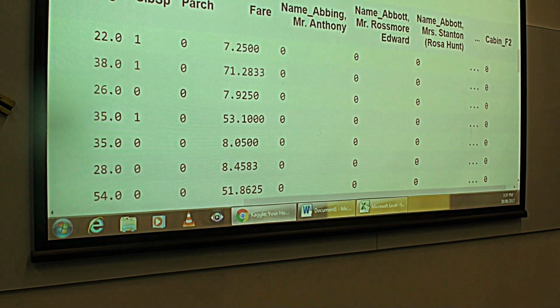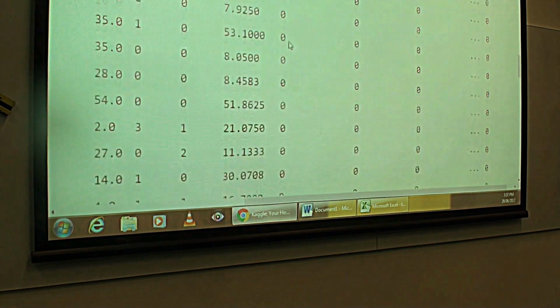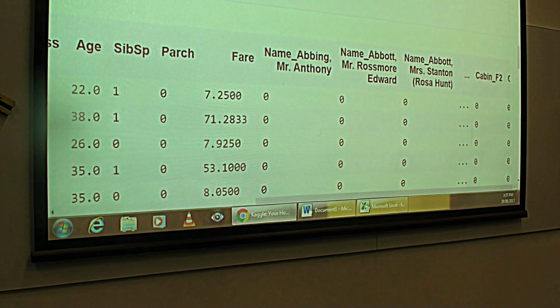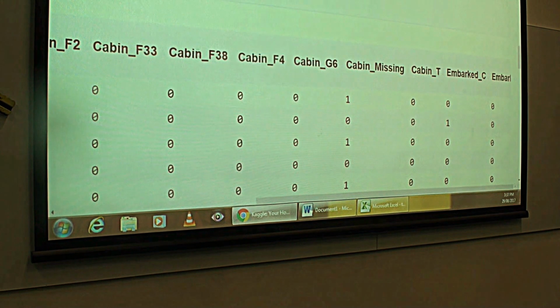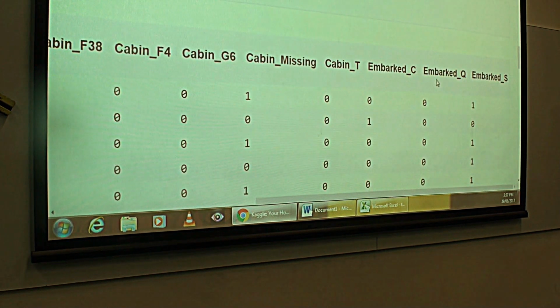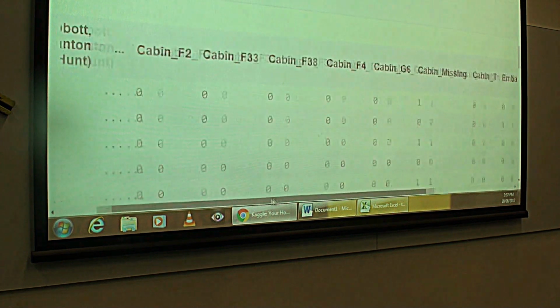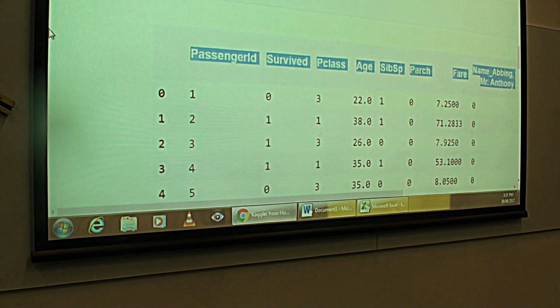If I see the name Abbing, I'll put 1. If I don't see it, 0. See, all of it is 0, 0, 0, 0, and so on. Let's try. Oh, it can't. Anyways, look, it keeps going. So all of this is imputed. Embarked is C, Q, and S. So this is factorizing, or you can call it dummification. Sometimes people get the words confused, but that's okay.